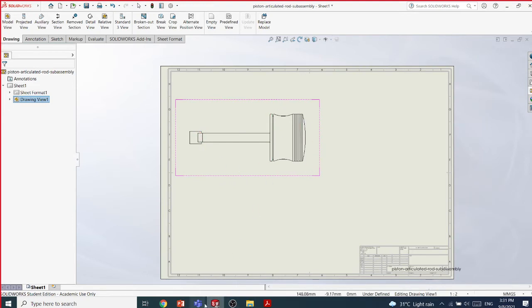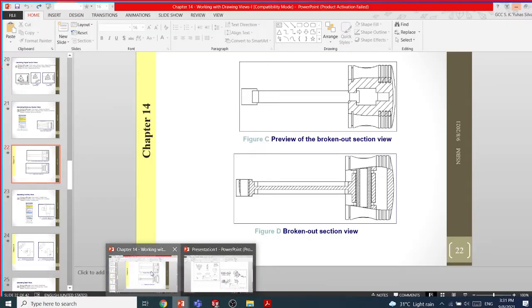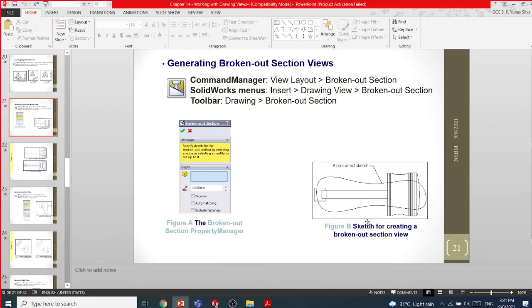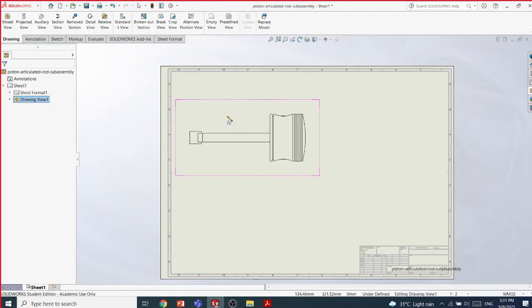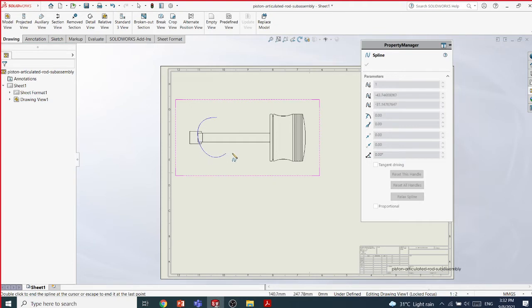So you can draw something like circles. In my slide also you can see I have drawn something like an odd shape. So this is drawn from the spline tool. So here also we are doing the same thing. I'll go to spline. Automatically the spline tool is working, so I'm just covering that area.